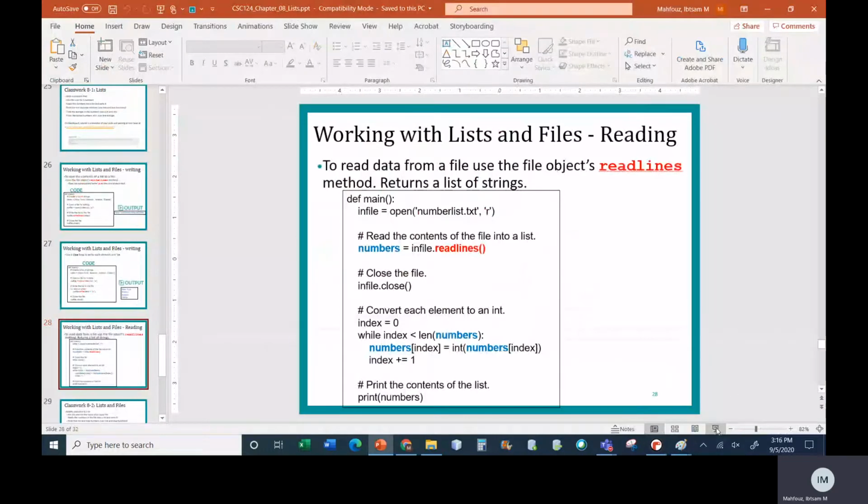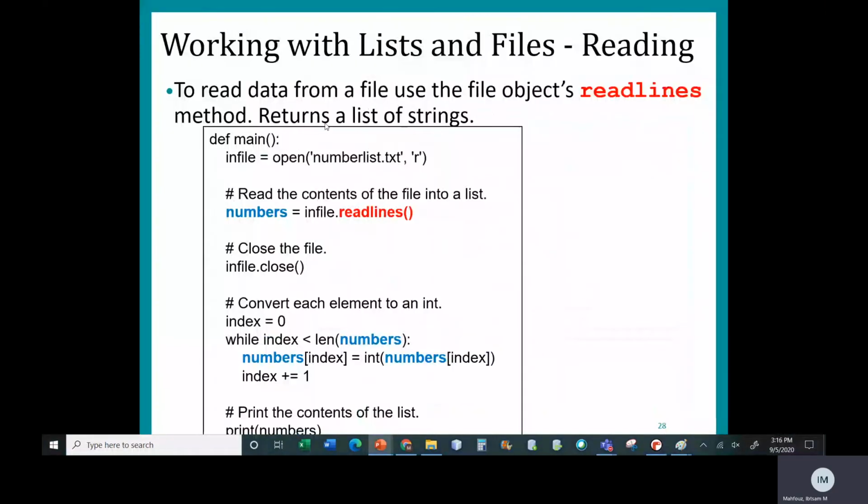Let's look at this example here. We have a file that contains numbers and we want to read it in. Now this assumes that every number is on a separate line. So when I say read lines, it's going to give me a list. This is a list of what? It's a list of strings. Because it's a list of strings, what do I need to do? I need to convert these numbers, these strings, to numbers.